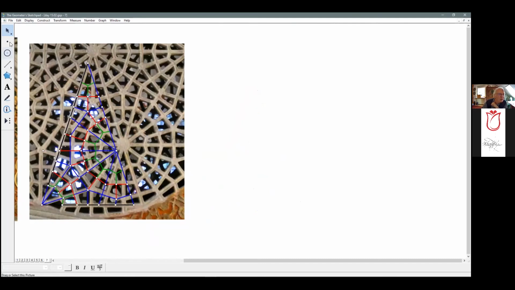Now let me rotate. Okay, rotate. Okay, and now extend.